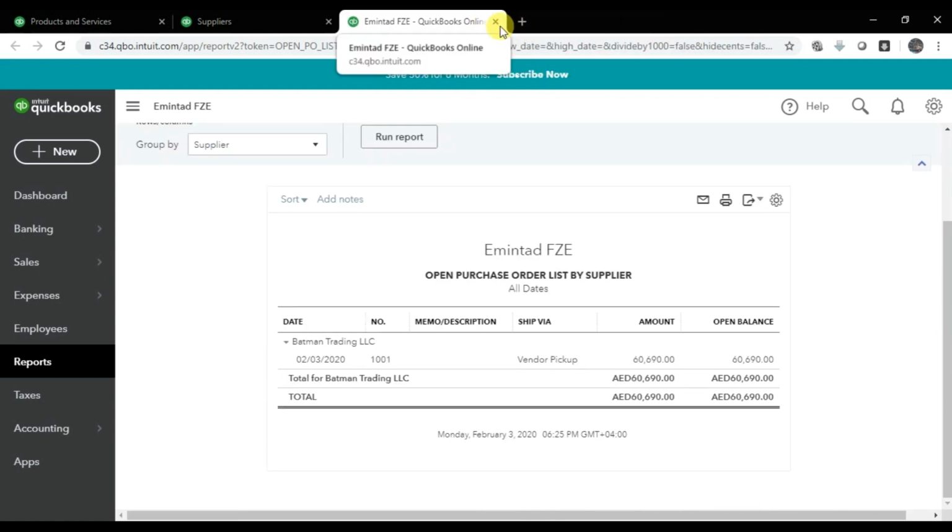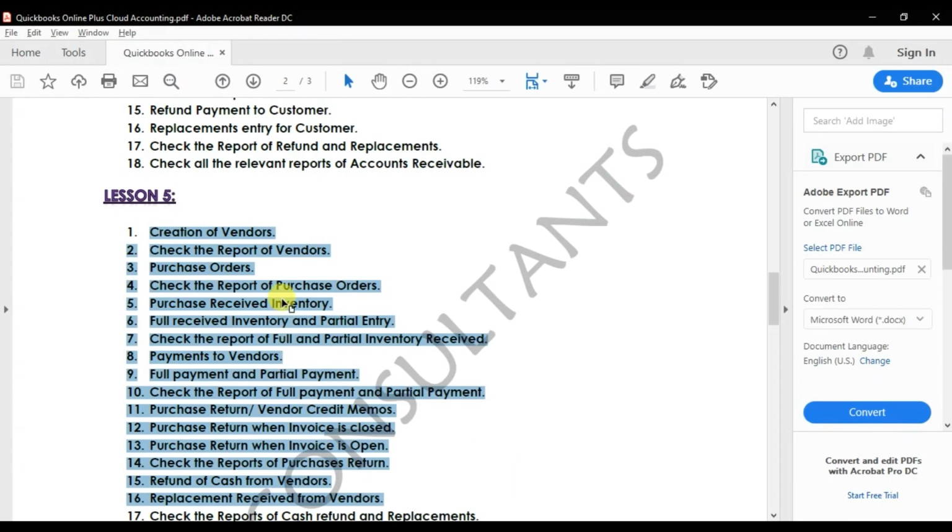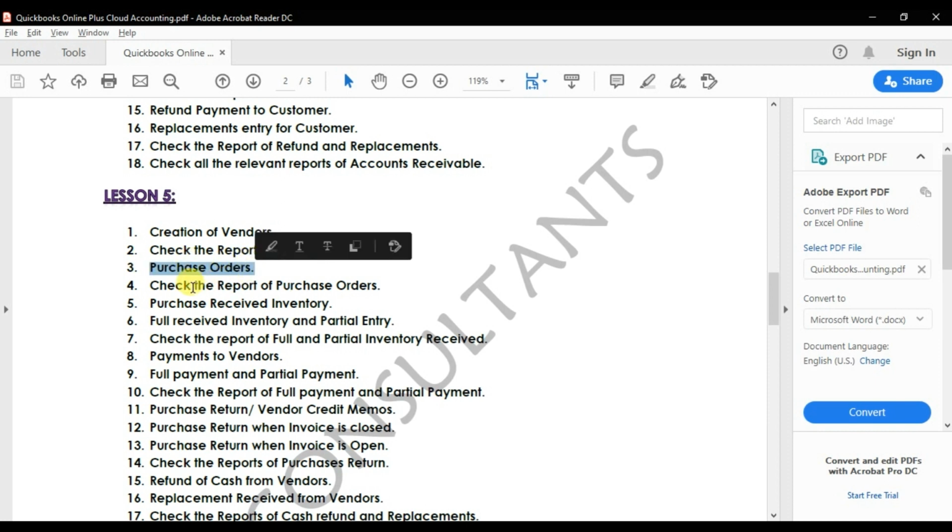Right? So after this, okay, we are done with the purchase order. We checked the reports of the purchase order. The next is purchase receive inventory, which means you are receiving the stock. Now the scenario is that you ordered 20 pieces of keyboard, 20 pieces of mouse, 20 pieces of CPU, right? But for example, you receive a call from Batman Trading and they say that they don't have those 20 pieces right now. Can they send you half, like 15 pieces today, and the remaining pieces after 2 days, right?